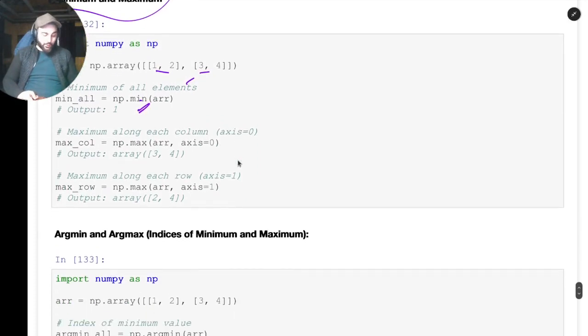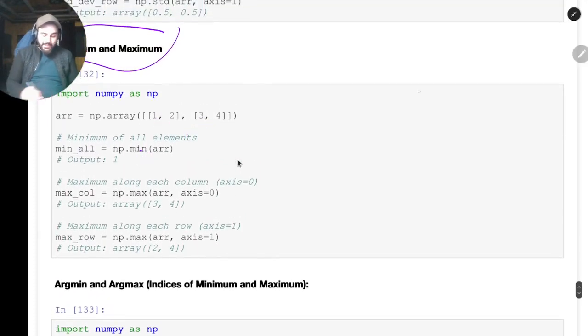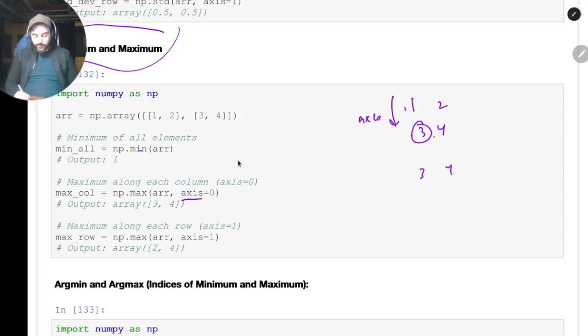So I'll go to the maximum and minimum. If I have the same array 1, 2, 3, 4 and I just call max of these numbers, it will just return 4. But what if I call max with some axis? If I say axis 0, it will give 3 and then 4. It will give an array 3, 4. What if I write axis is equal to 1? So it will give 2 and 4.